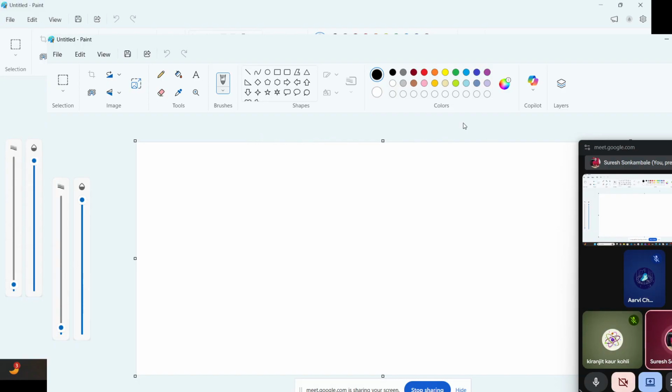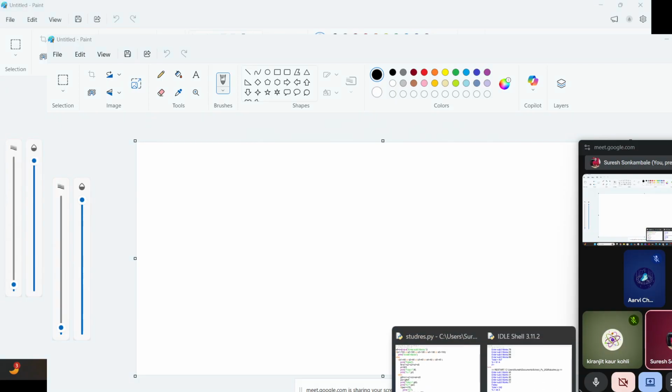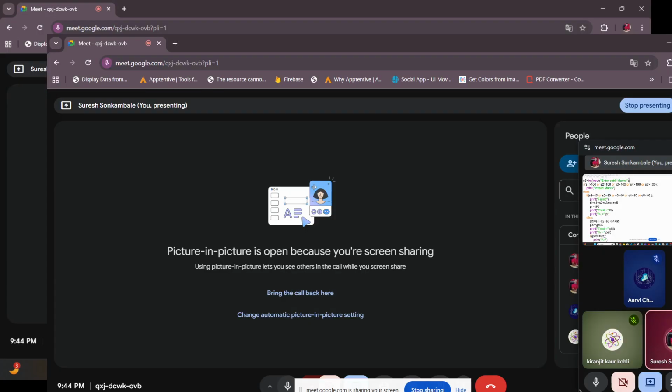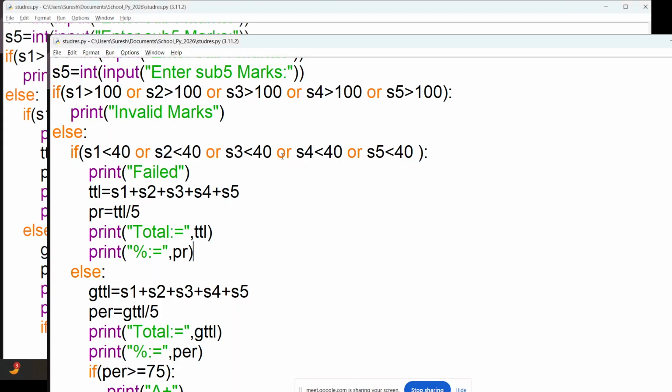But let me clarify once again the problem we are facing up to now. In Python there is a problem called indentation. Whenever there is an if condition, a function, or an else part, when you are writing the else part, the if and the else should be in the same line.